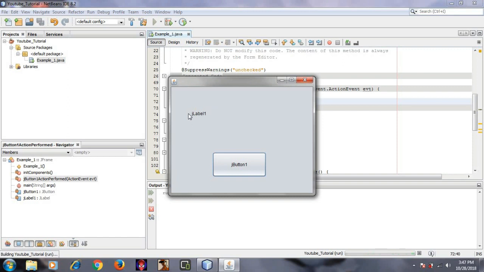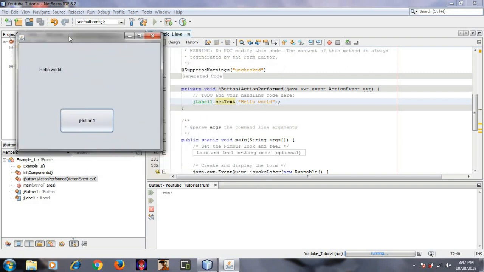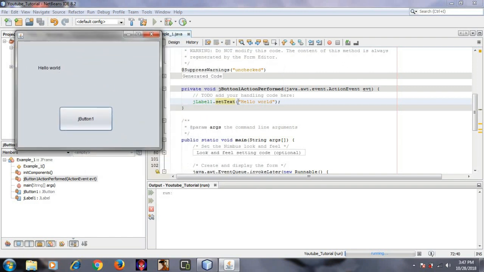Here you can see jLabel1 and jButton1. As I click jButton1, you will see that the text has been changed to Hello World. So this is a simple program to use the .setText method. It is very simple to use and easy for beginners to understand.